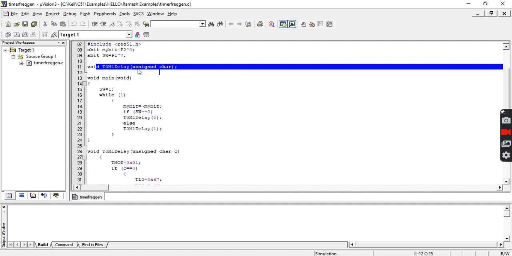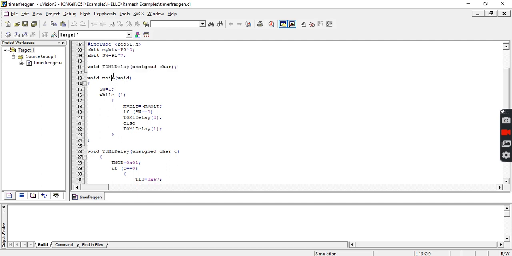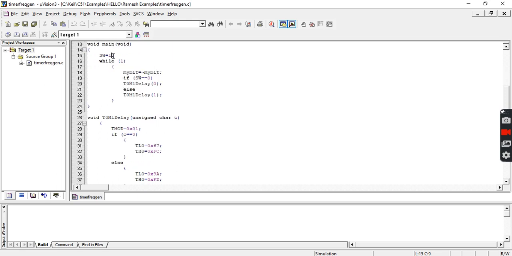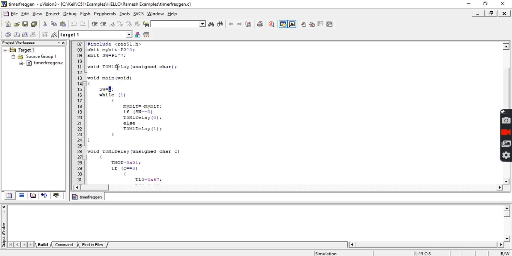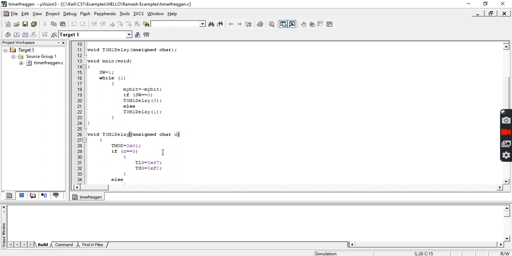Thereby it requires a delay function that has been declared outside of the main. And again, if you see the main loop, we are trying to make the switch an input. We are getting the input from port 1.7th pin. Inside this infinite loop, we are toggling port 2.0, and if the switch is equal to 0, this delay function will be executed, and if the switch is equal to 1, the same delay function will be executed.